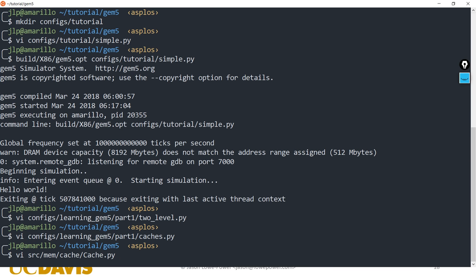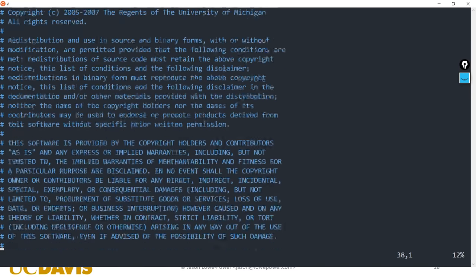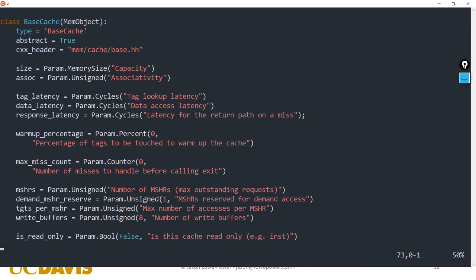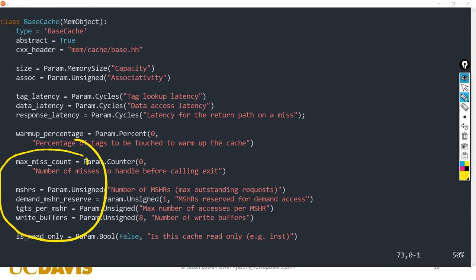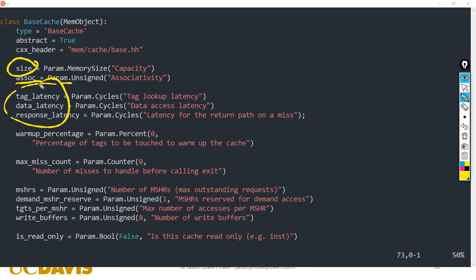But this is what I like to call the sim object description file. So this describes a sim object. And the sim object has a bunch of parameters, things like the size, associativity, tag and data latency, and response latency. And these parameters are what we need to make sure to define in our configuration file. So we have this sim object description file in source that tells us what the parameters are to the sim object. Then in our configuration file, we set these parameters. And you can override the defaults. So in this case, write buffers has a default of 8, so you can override that with your own value. Things like size actually don't have any default, so you have to define a size for the cache. And when we create a sim object in a minute, I think this will become a little bit more clear.